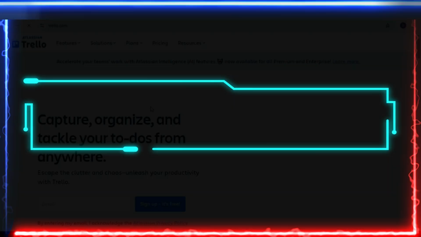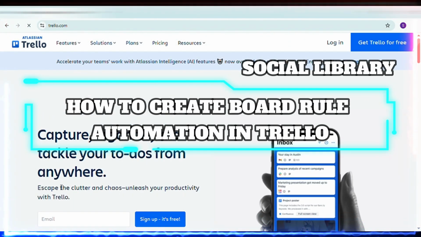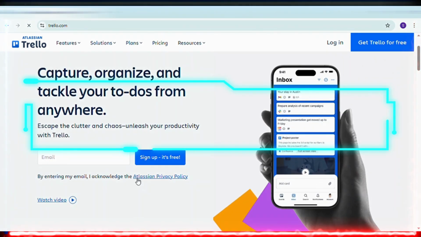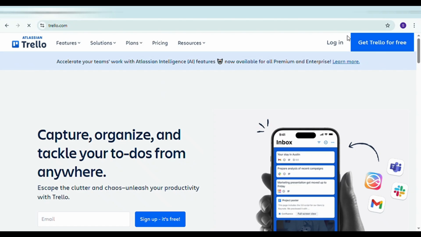Hey guys, welcome to this tutorial where we will explain how you can create board rule automations in Trello. Let's jump into it. This guide will help you set up Trello automations in just a few minutes, making your workflow smoother and more efficient even if you're new to Trello.